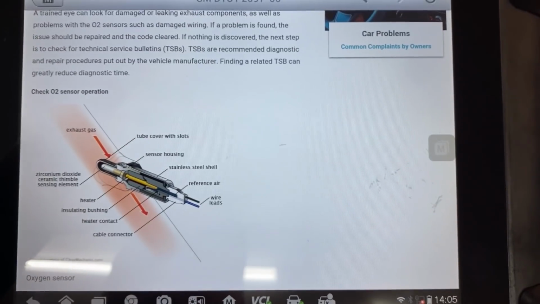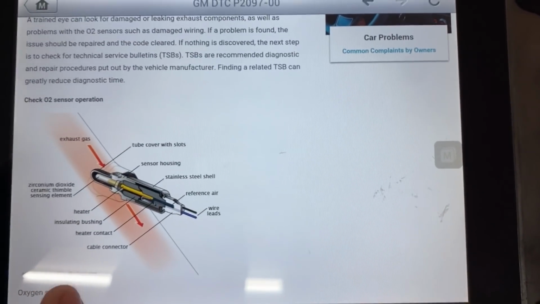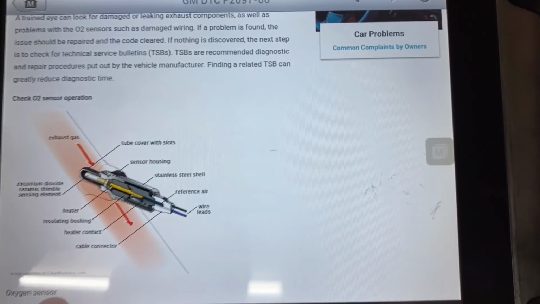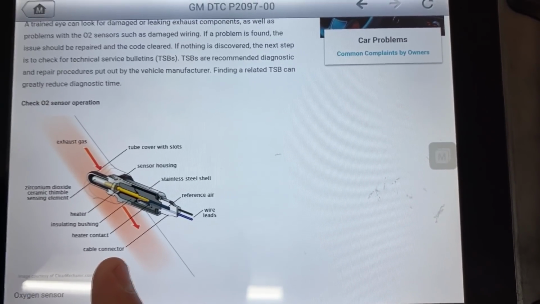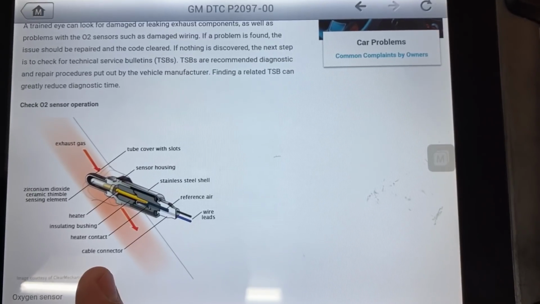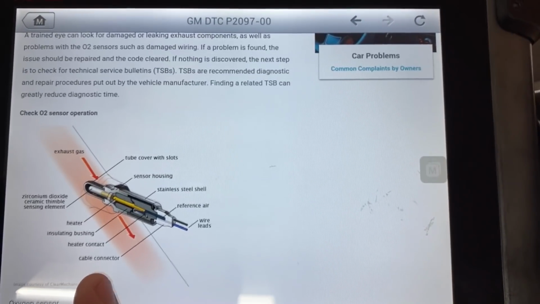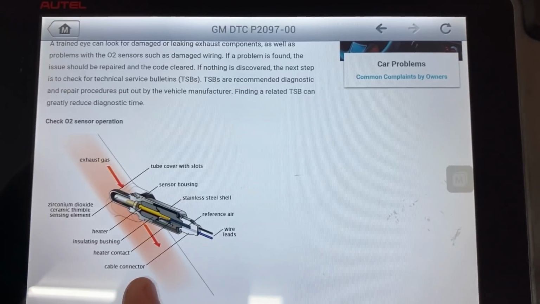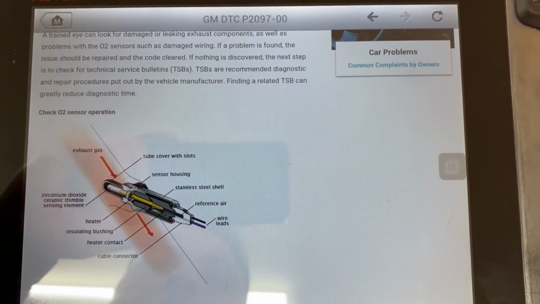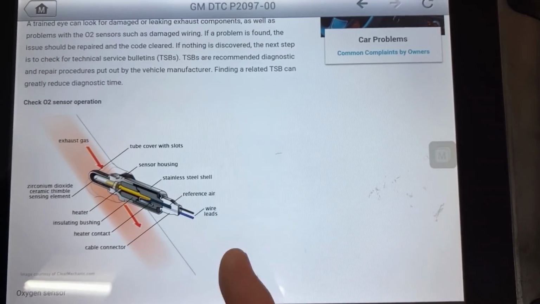Again, what this code is telling us is that this downstream sensor is reading a rich mixture, even though the upstream is probably reading normal, because at this point we don't have any other codes related to the fuel trims. So I guess what we need to figure out is whether or not we actually have a rich condition, or do we have a sensor that's just not reading properly?